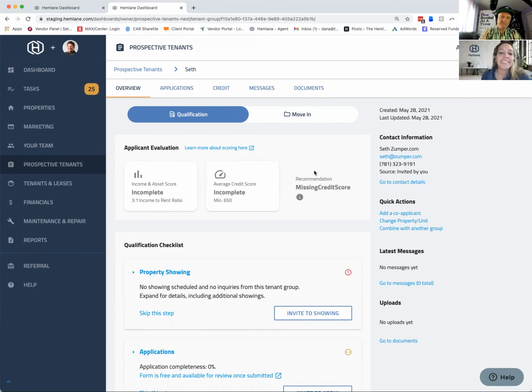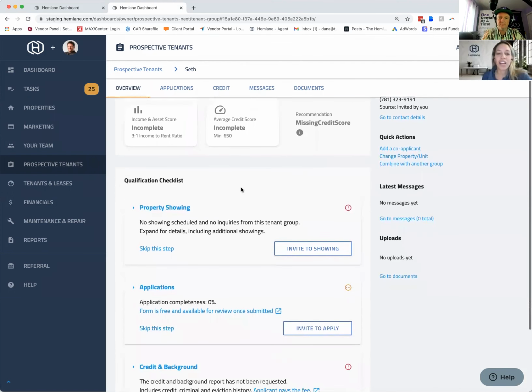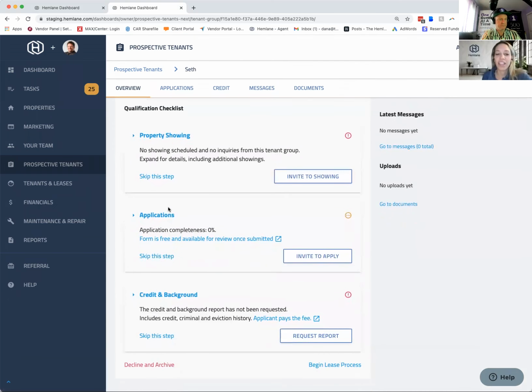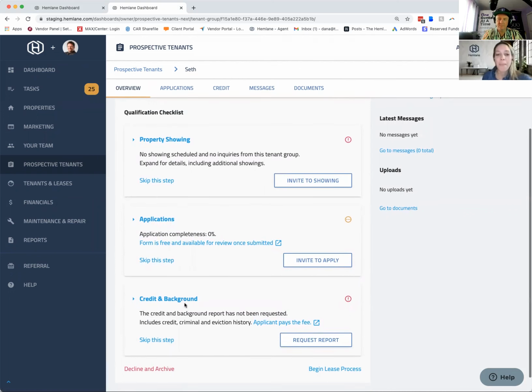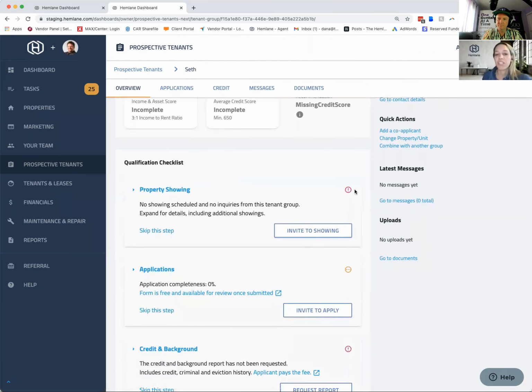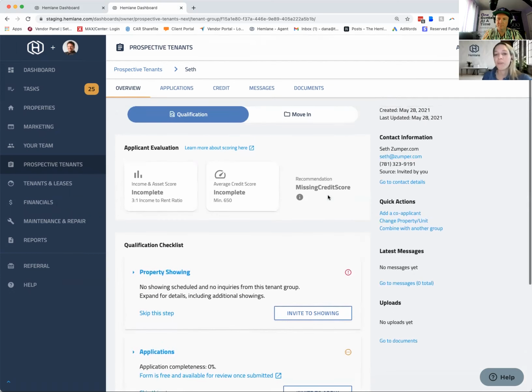Oh, gotcha. Okay. And then the qualification checklist is really important. Basically before, when you looked at it, it didn't let you know what the steps were, how much it costs. Like the application is free, the credit and background check is $30, but it basically takes you through the step-by-step process of what you need to do, what's missing, what might be in progress, et cetera. So you can basically understand for Seth, what am I looking at?